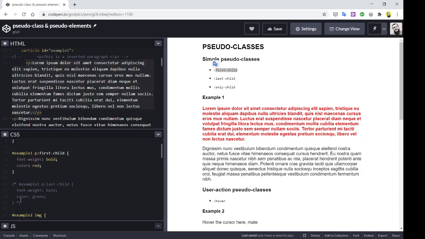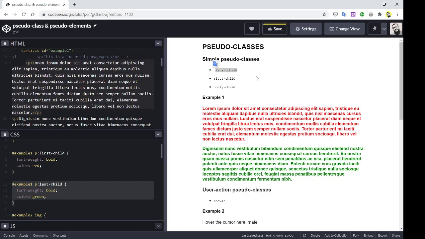For example, this last child is another pseudo-class, and obviously is the last element inside a container, or inside maybe a div, a class, an ID, you know. In this case, I established the color green, and this is the result.